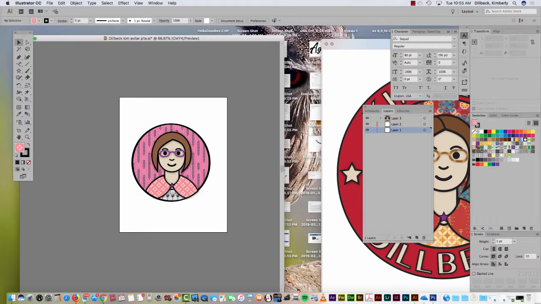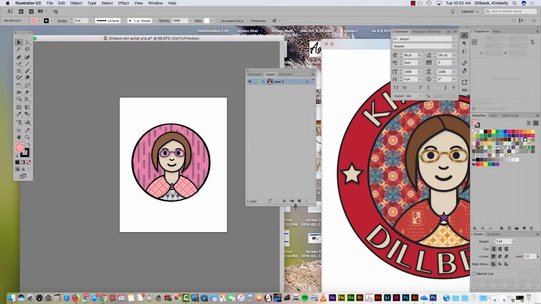Let me actually start fresh here. So you have your avatar, right? Let's go ahead and make 2 new layers, and we're going to put one on top and one at the bottom. One under the avatar, one above the avatar.